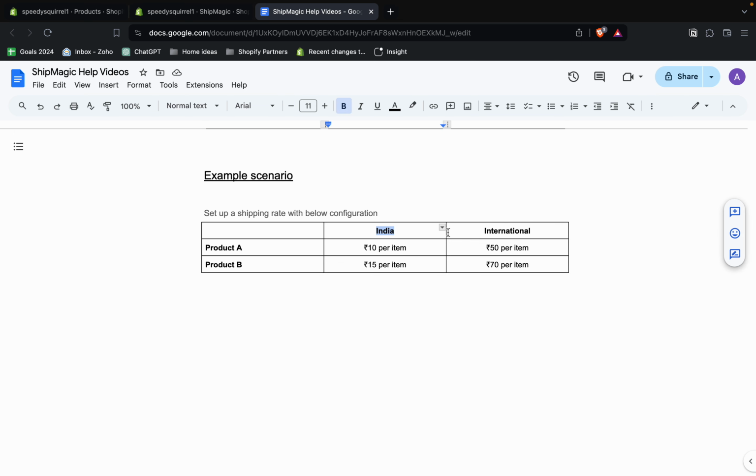We have two zones, India and international, in our Shopify store, and we also have two products, product A and product B. So for product A, when it ships to India, we want to charge a shipping rate of rupees 10 per item. So if two product A's are shipping to India, then the shipping rate would be 20.